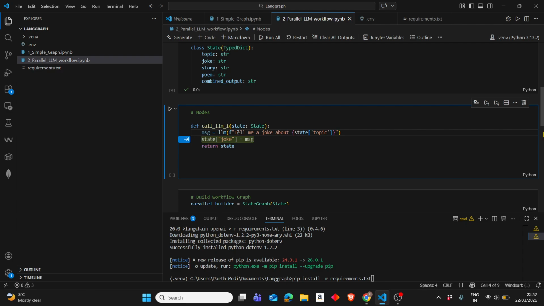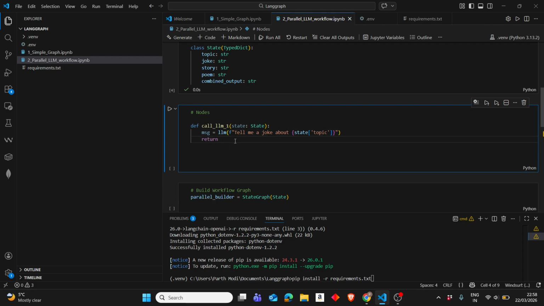If we modify it in parallel, then all three parallel nodes will be modifying the same state, which is incorrect and will give us an error. I'll show you what error we'll get. So now, instead of returning the whole state, because this state is being modified by all three, let me first get an error and show you how we will get it.